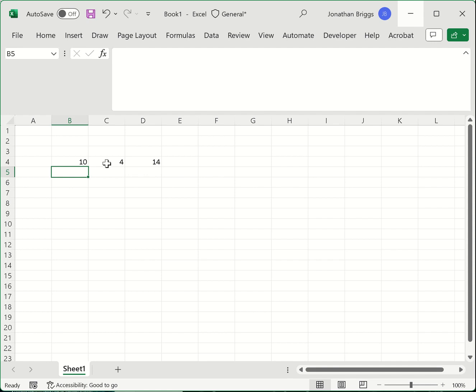What's nice about this as well is that we can put in other numbers. And if we drag this formula down, you can see this little square. It will continue the formula, and if I click in here, it says B4 plus C4. If I hit down, it goes 5 and 5, and down it goes 6 and 6.